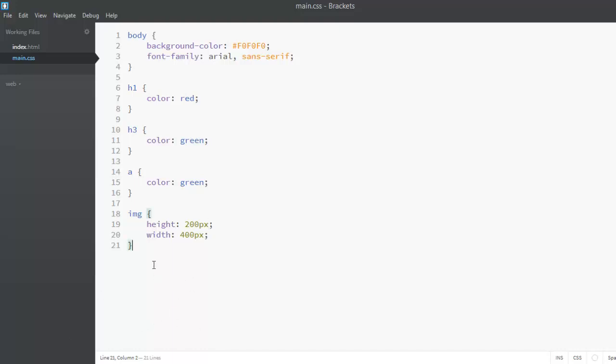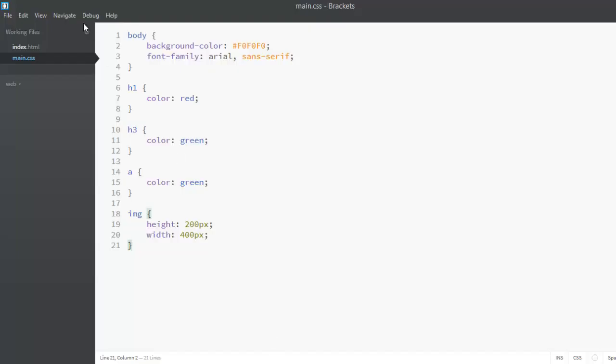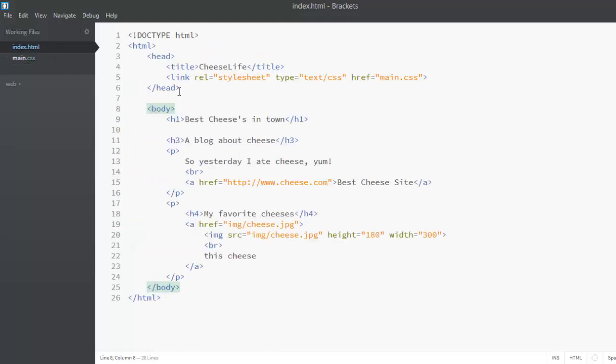So now you can see that you can start to manipulate your website. You can manipulate the colors. You can see how it works and stuff like that. And yeah, in order for this to work, you just do the link rel stylesheet, type is text/css, and the href is main.css.